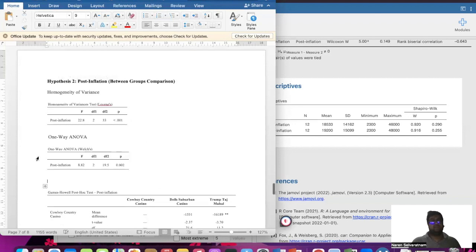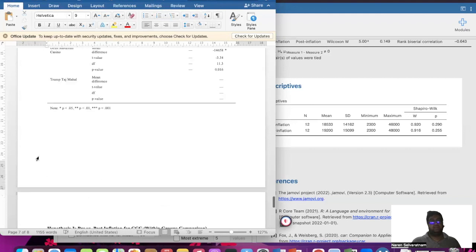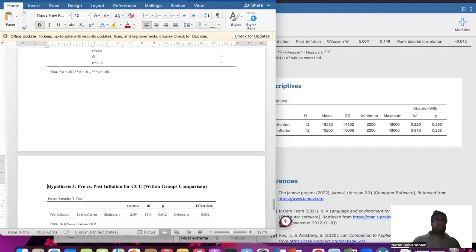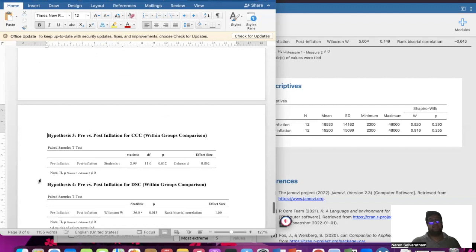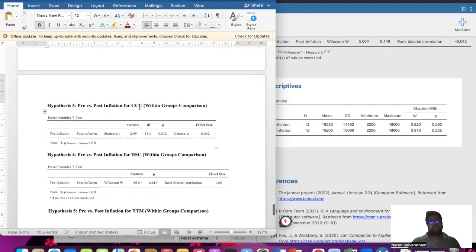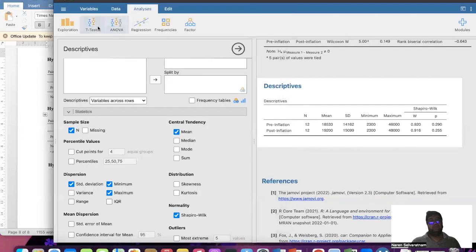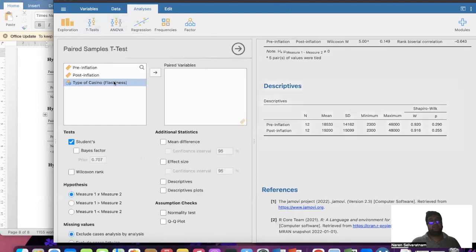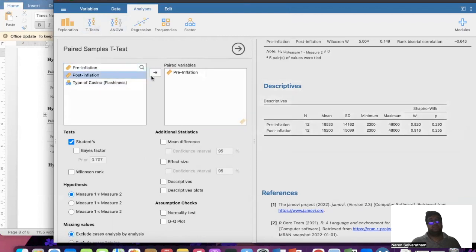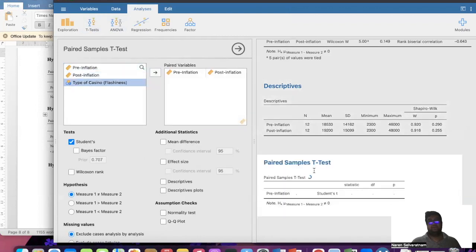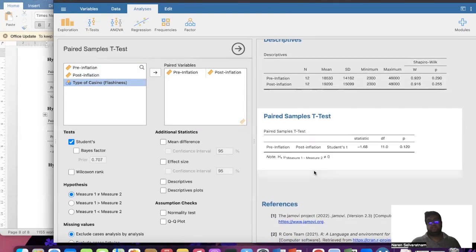We have that as well. And then we have hypothesis 3, pre versus post-inflation for CCC, and hypothesis 4, pre and post-inflation DSC. And now for the last one, I'm going to go for a t-test, paired sample, pre-inflation versus post-inflation, student t-test.